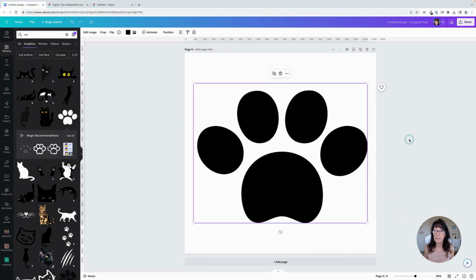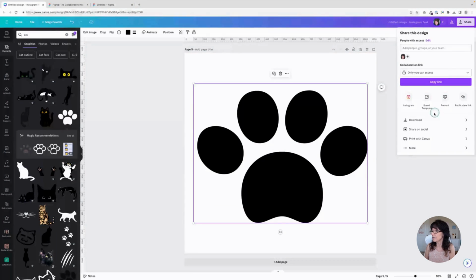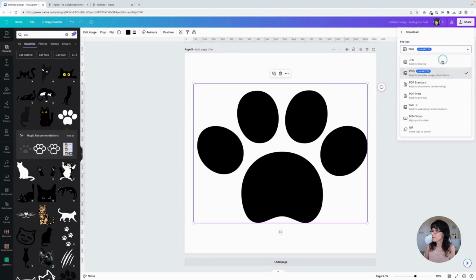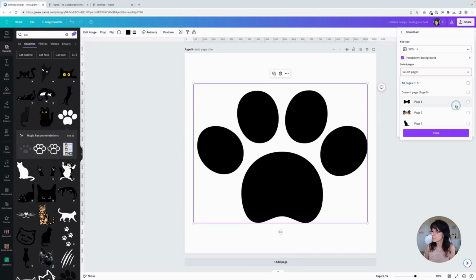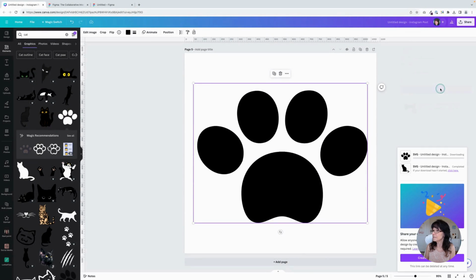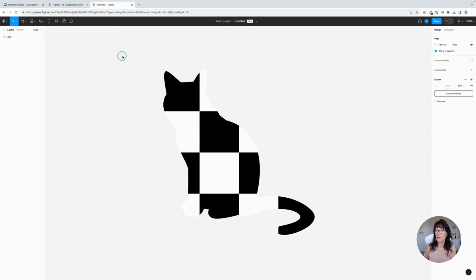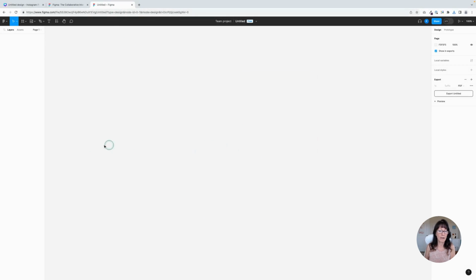We're going to export this as an SVG file, share, download, SVG, transparent, and I only need that last page. I only need that last one. And download. And let's go back to Figma. We don't need this cat anymore. Let's just get rid of that for right now.